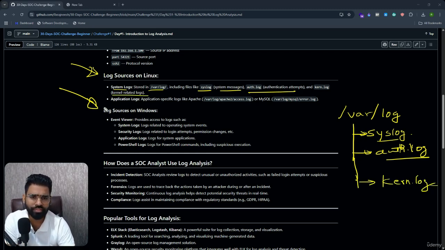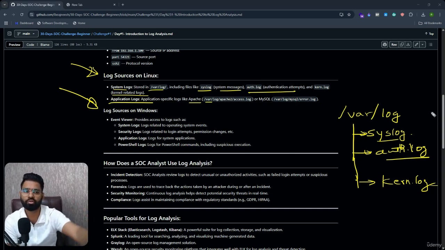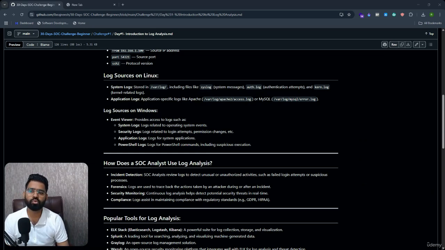Then we can have application specific logs. Apache logs will be stored in /var/log/apache2. Let's say we have some other application like Suricata, that will be /var/log/suricata/suricata.log. That's how the logs are stored, and these are the categories of logs that you can see. Okay, next we also have Windows specific logs.